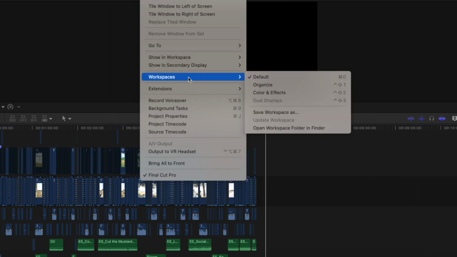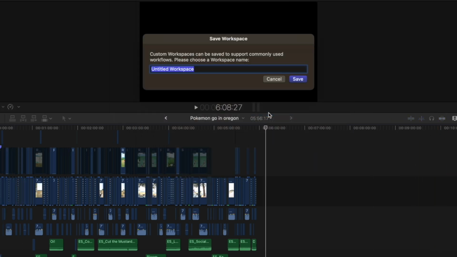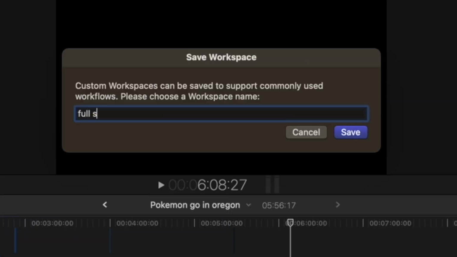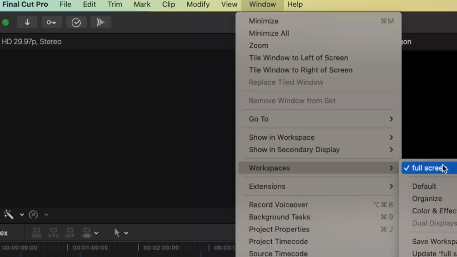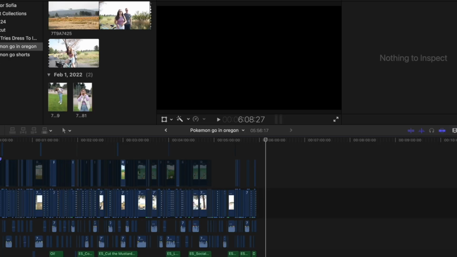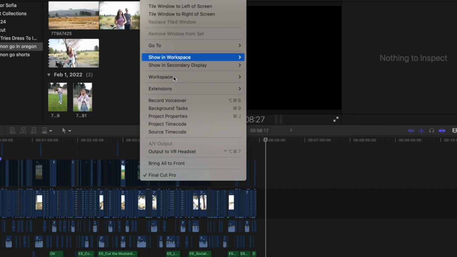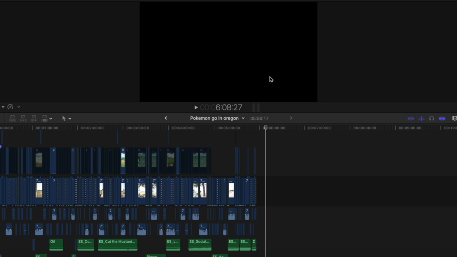You can go over here to Workspaces and actually click Save Workspace As. Let's just put Full Screen, hit Save. So now when you go to Workspace, go back to Default, so everything's back to normal. You're able to just click Window, Workspaces, Full Screen, and it brings you back to there.